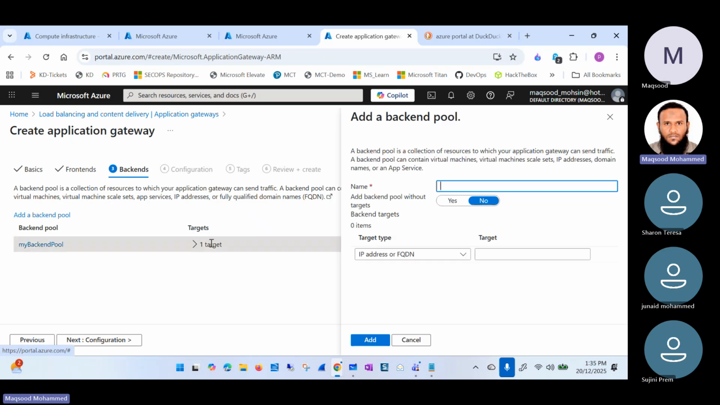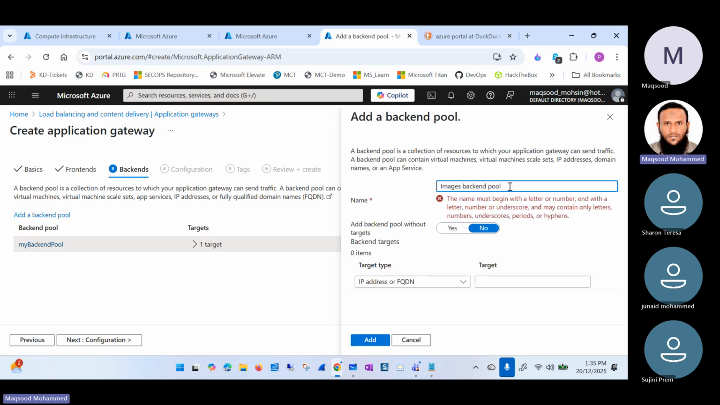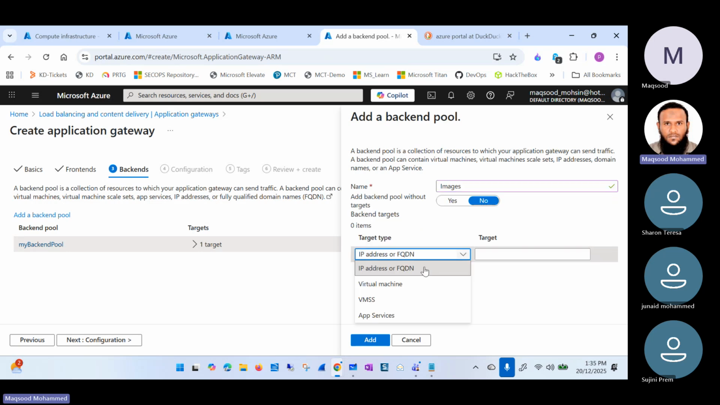Okay, another backend pool we are creating. Images backend pool, let's say images. And we are going to add the target virtual machine. And this is going to be for virtual machine 2.